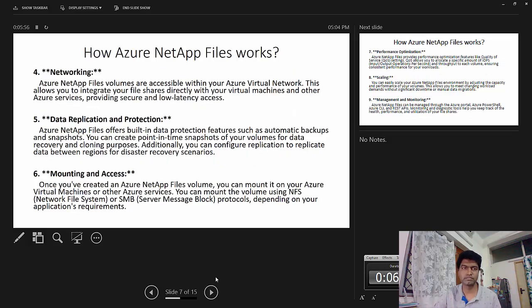Point number four, networking. Azure NetApp Files are accessible within your Azure virtual network. When you create this Azure NetApp File account and the capacity pool, you will have the option to create a VNet, virtual network. You create a virtual network, and then under that you will have the file shares. You can connect them directly to your virtual machines and other Azure services, and this will make sure the connectivity is secure and low latency.